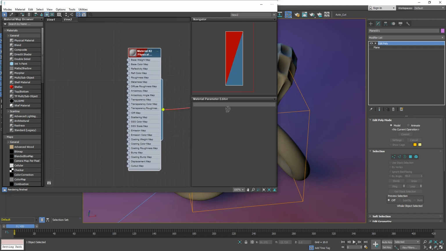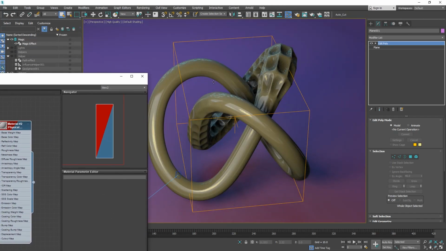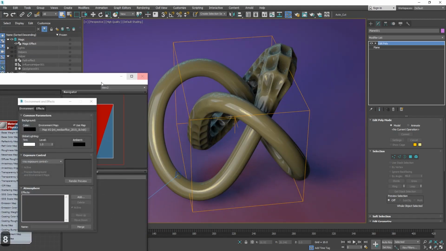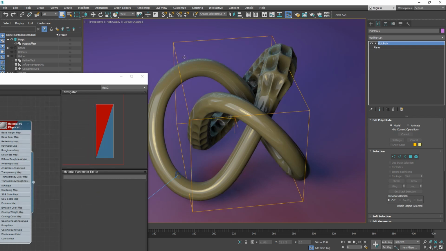Let's apply it to our object. I have by default some reflections. In the latest Max, to have reflections, the only thing that you need to do is to apply an HDRI on the environment map, and you will have it automatically here looking quite nice.